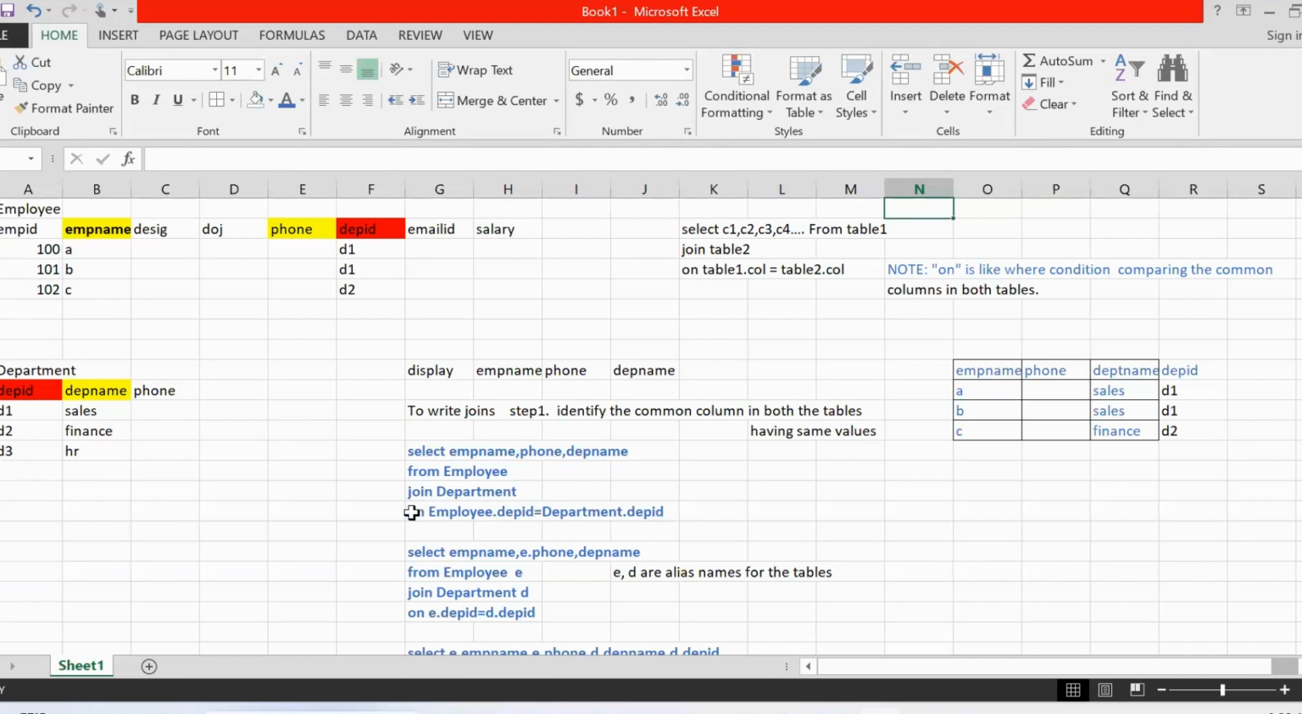Okay, sir. But without on, how do we compare the syntax? When we write a join statement, we join this table where employee table dot department ID equal to department dot department ID. Without where or on, how will it understand if I write like this? There should be some condition, right? I told you clearly, on is like a where condition, comparing the common columns in both the tables. Yes, sir. Thank you, sir.